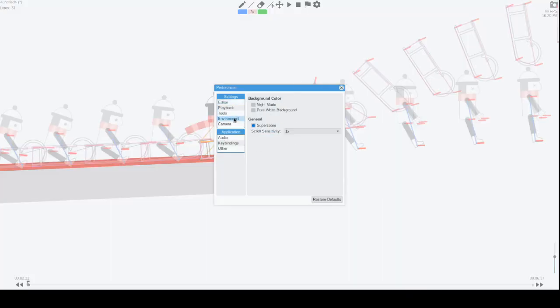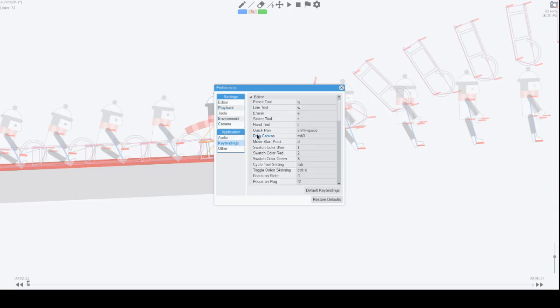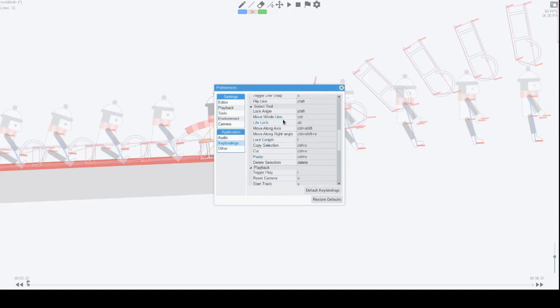Then we have some of the other options. You can change the background color, change the camera options, change the playback options, change the sound, and even change the key bindings. Here in this section you can also find all the shortcuts to speed up your workflow, and get the update section.